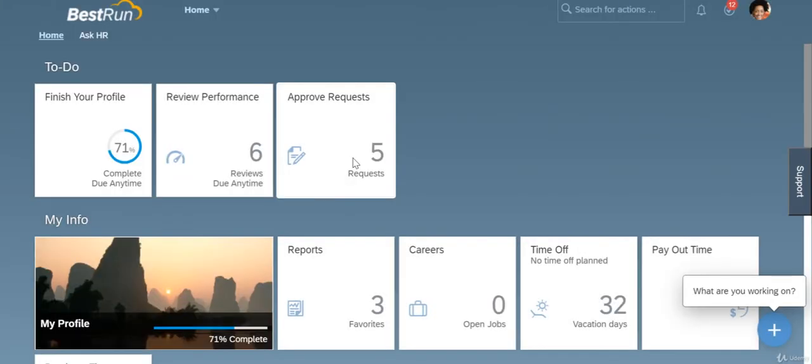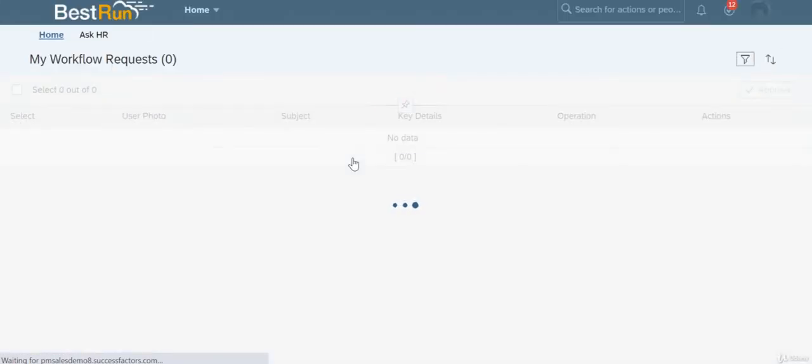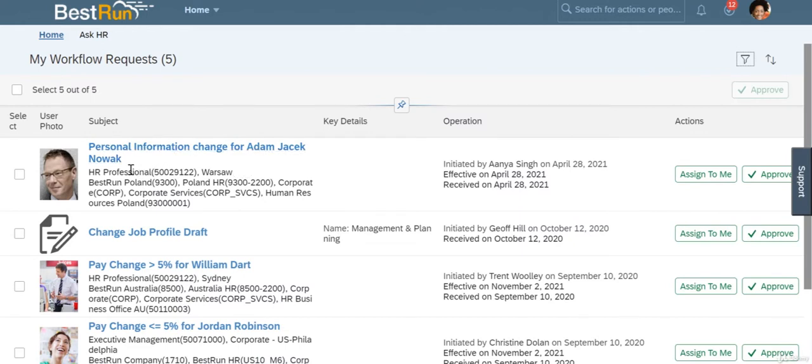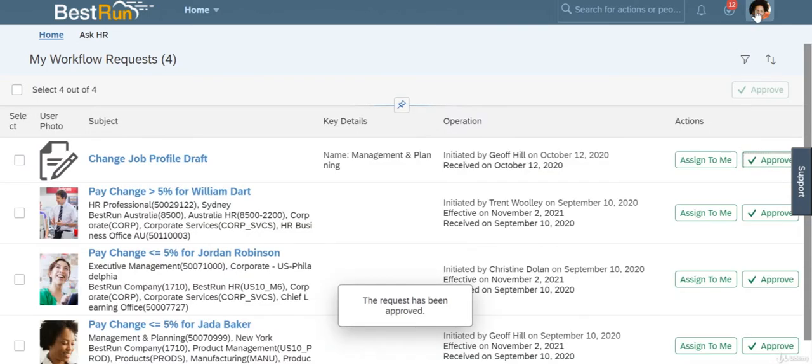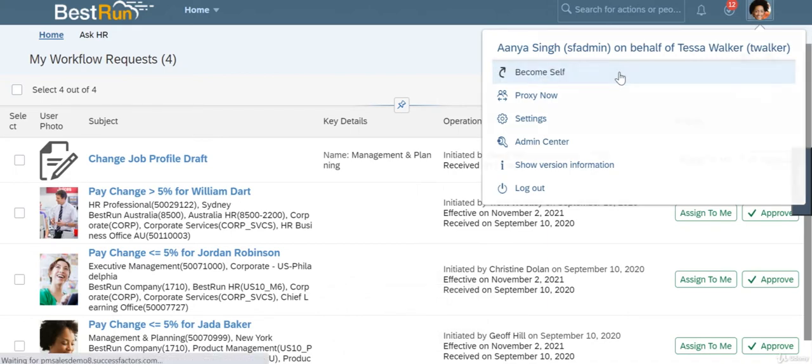I can say approve request. I will click on this tile, approve request. This tile will automatically pop up as and when you have anything to approve. You can see it is showing here personal information change for Adam Jacek Novak. So I will say approve here. I will not go into detail as of now. We will come to that a little later. Right now we are focusing on manage business configuration, so we will cover that first.